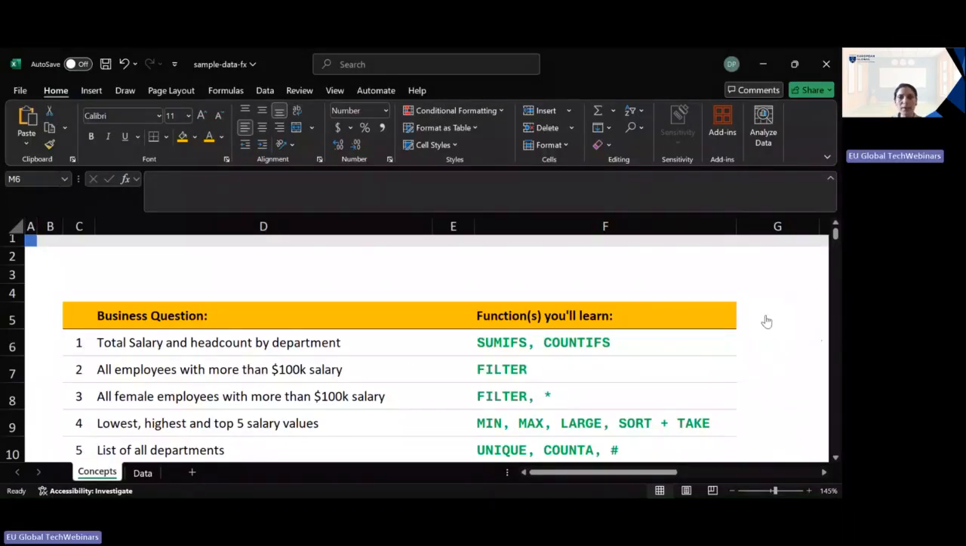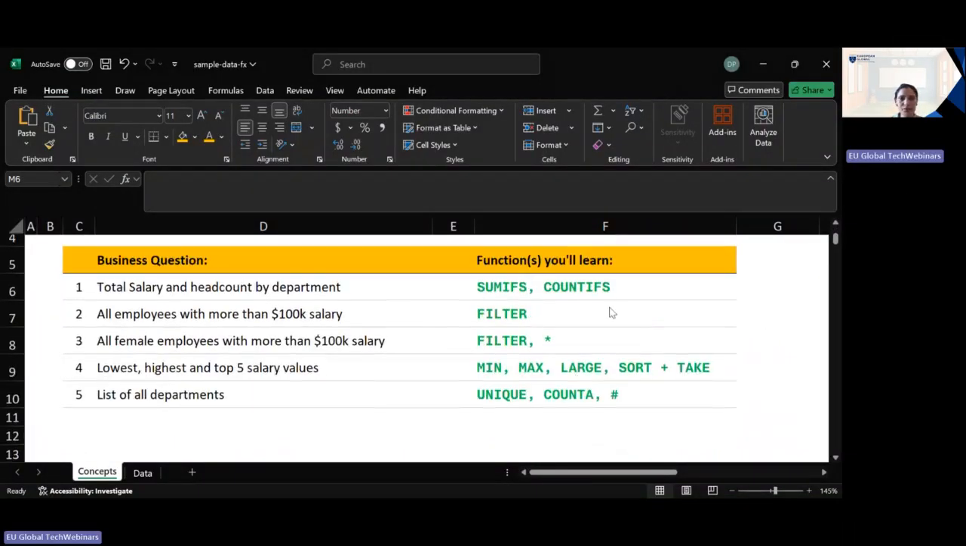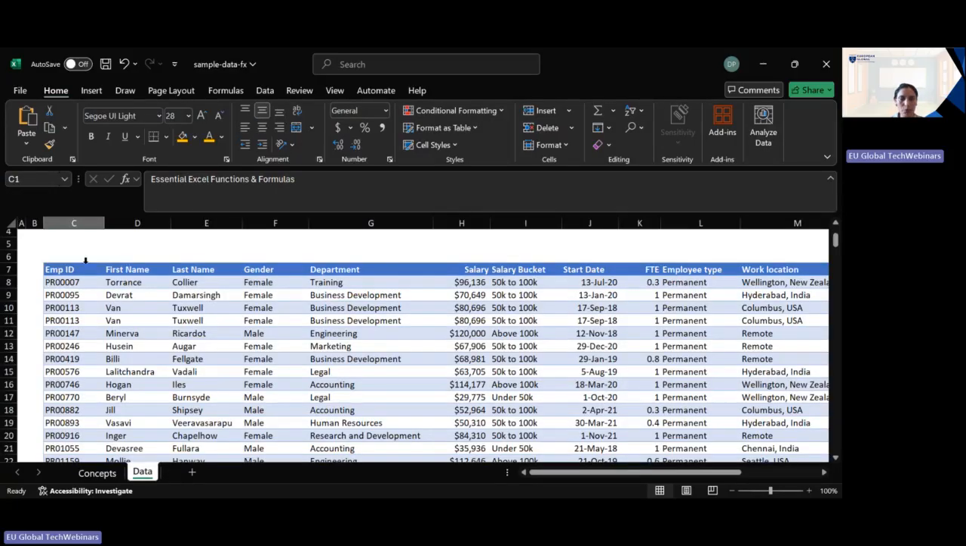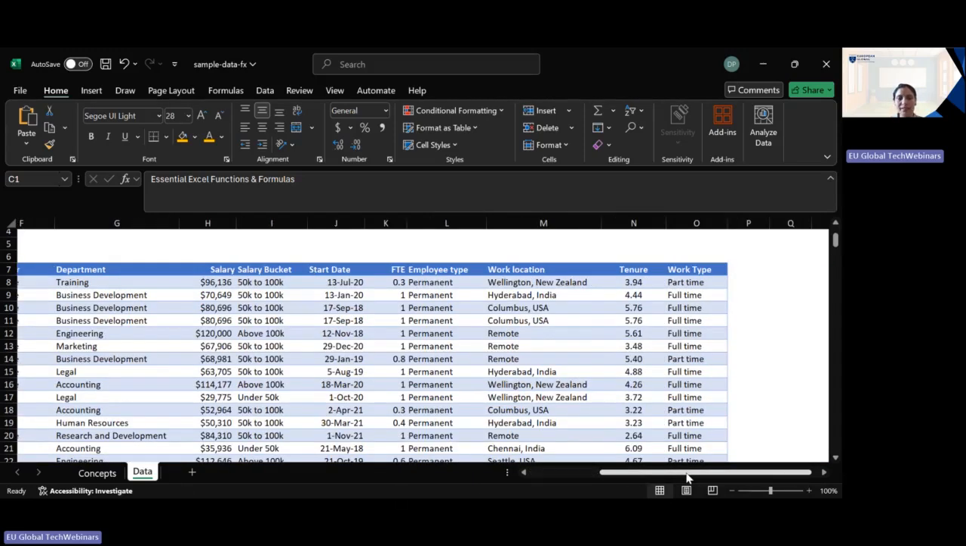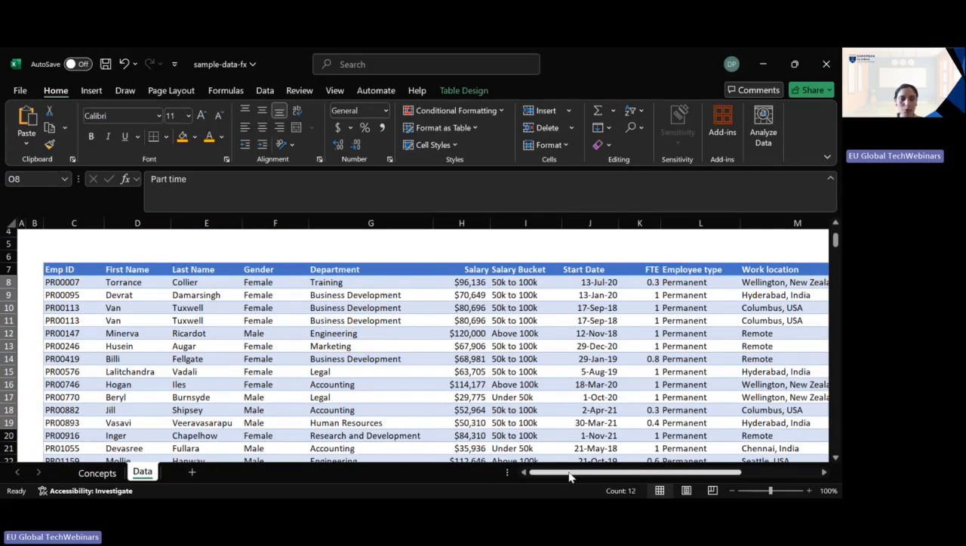As you can see over here, we have these 5 business problems and we are going to solve them by using various functions. For this, we have used this data set, which is for the employees. Here they have the employee ID, first name, last name, gender, department, salary of the employee, salary bucket, start date, whether the employee is permanent or temporary, the work location, the tenure and whether it's part-time or full-time. So this is all the information regarding the employee.